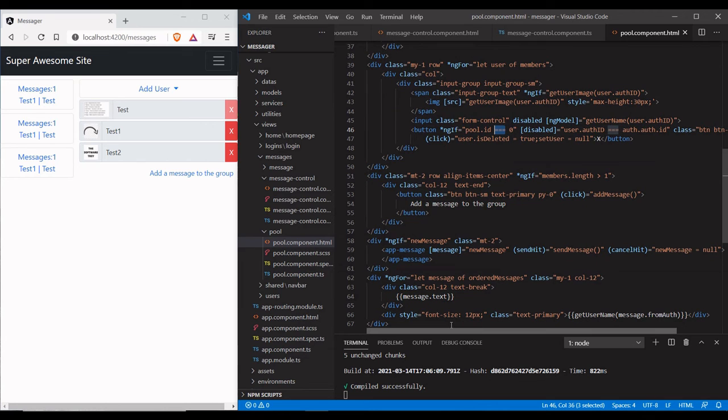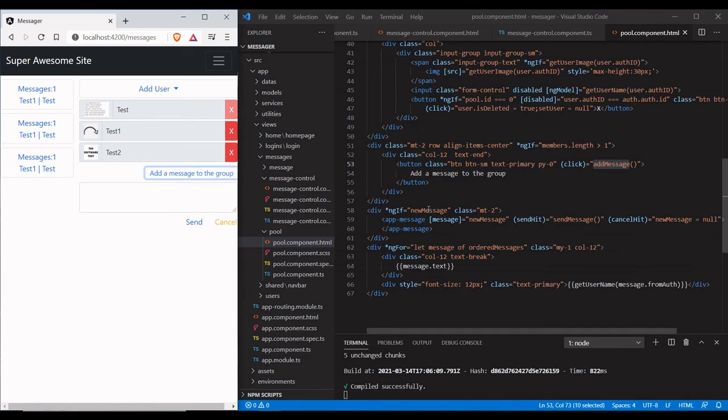So if you have more than one group member, by default, you'll have one group member, yourself. So if you have more than that, then we're going to have this add a message to the group. And if you do that, we are going to call this class add message in the TypeScript file to add a new message. So you'll see here, we're going to add this new message. We're going to bind to this message property. So this will be a message type. And when we send the message, we're going to handle the sending on this pool object. And if we cancel, we're going to get rid of this message.